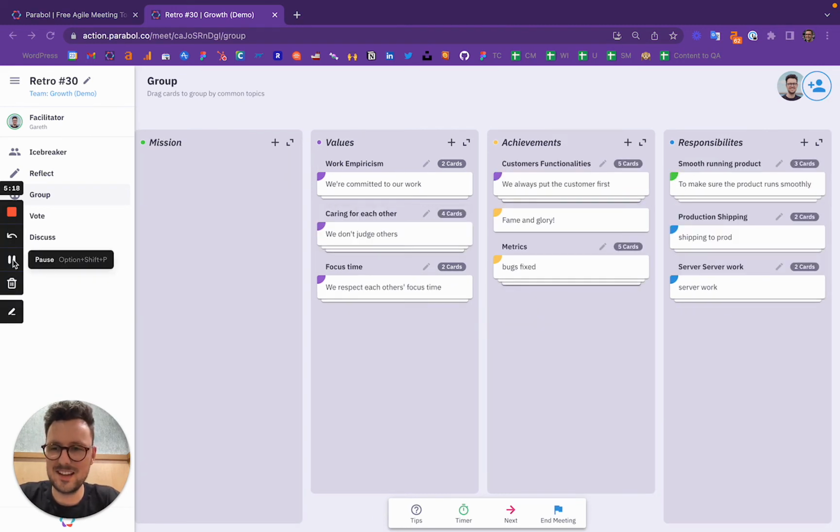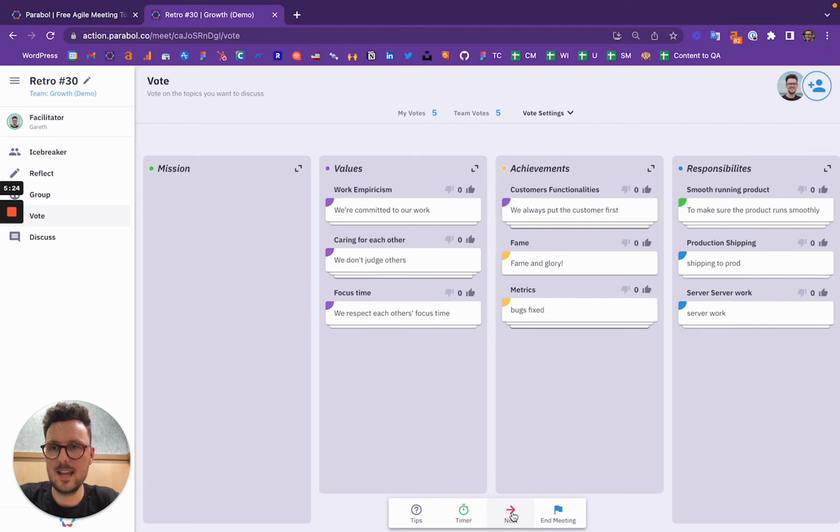Okay, now that all of these items are grouped, we'll move it on to the next stage, which is voting. So again, you'll use your facilitator panel down here to press next, and then everyone will have a number of votes. As a facilitator, you can change the number of votes people have. You can do that as you like. So then people will vote anonymously on the things they want to discuss most. So let's add our votes. And once everyone is ready, you can press next.